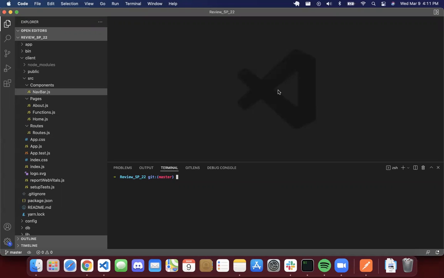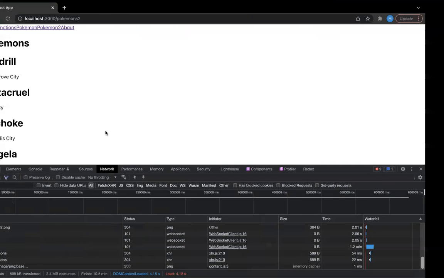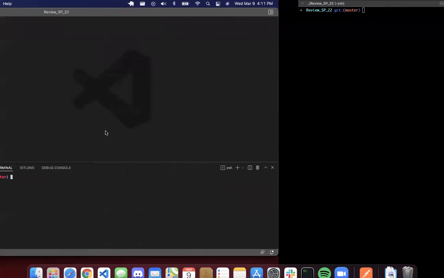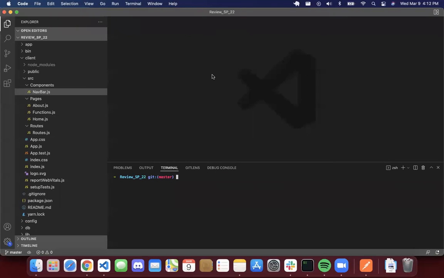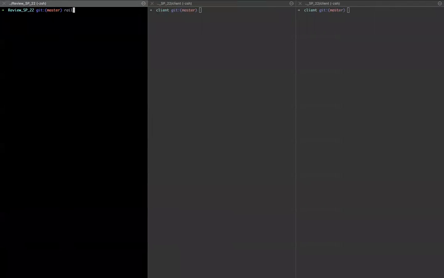So this is going to be a review. It's going to slightly focus more on React. We're going to be building out a new project that's going to be adjoined, in a sense, to the previous review.